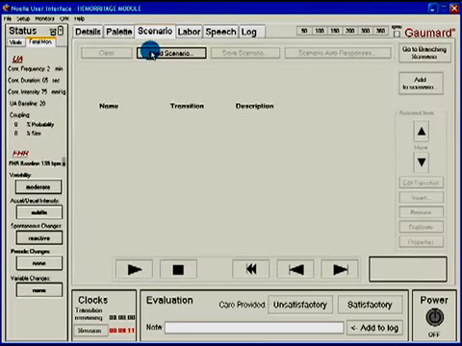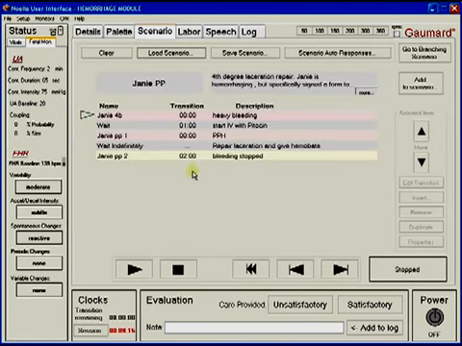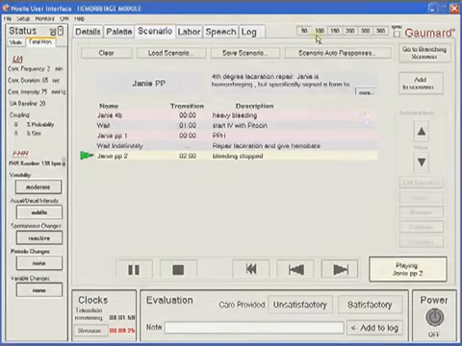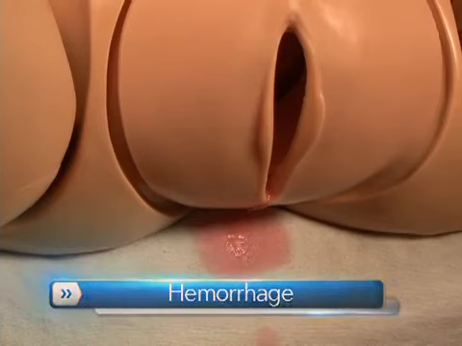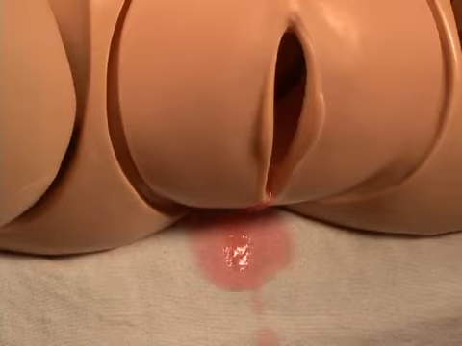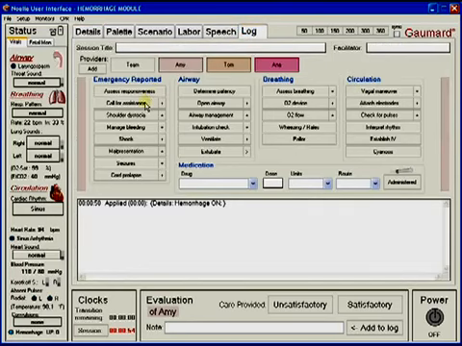Scenarios with the NOELLE system do not end with the labor delivery. Users can also program scenarios for postpartum activity. NOELLE can have delivery complications that lead to hemorrhage during or after the delivery. Instructors can evaluate providers on how they manage the patient through ante, intra, and postpartum scenarios.